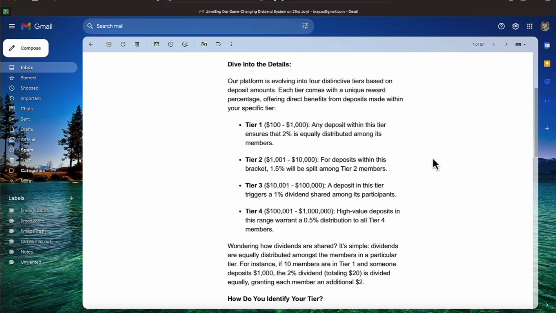Tier 2, $1,001 to $10,000. For deposits within this bracket, 1.5% will be split amongst Tier 2 members. Tier 3, $10,001 to $100,000. A deposit in this tier triggers a 1% dividend shared amongst its participants. Tier 4, $101,000 to $1,000,000. High value deposits in this range warrant a 0.5% distribution to all Tier 4 members.